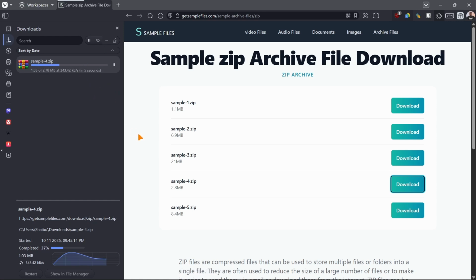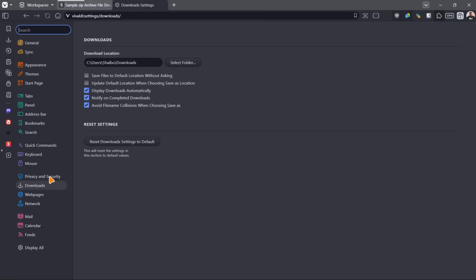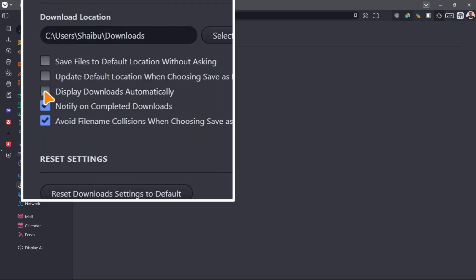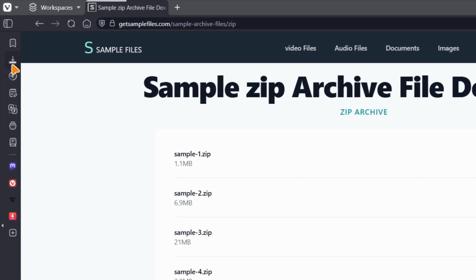When you download anything using Vivaldi, this sidebar pops up. You can stop it from doing that by going to settings, then downloads, and you should uncheck display downloads automatically. If you want, you can also uncheck notify on completed downloads. But I'll strongly recommend you enable save files to default location without asking. By doing this, your downloads will start without asking you if you really want to download what you have clicked on. Okay, so after applying all the settings, when you download something, it doesn't pop up anymore, but you'll see this progress bar instead of the sidebar popping out.